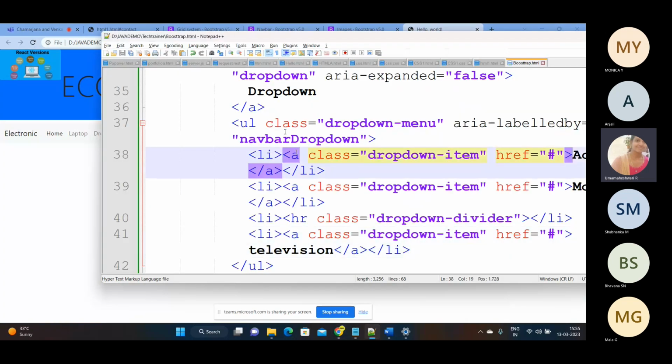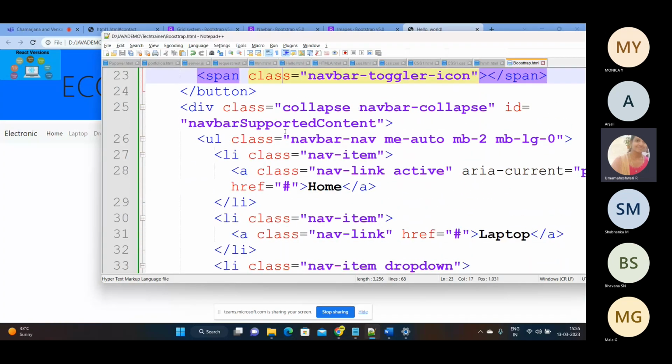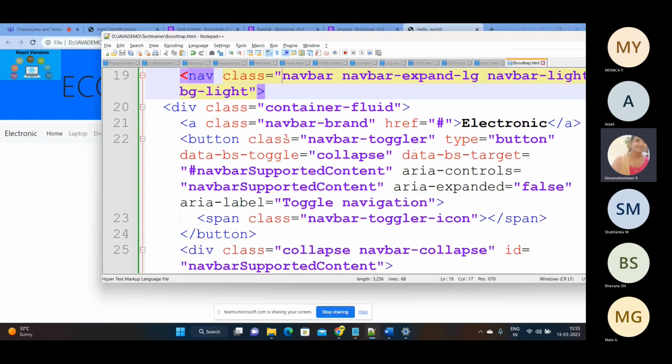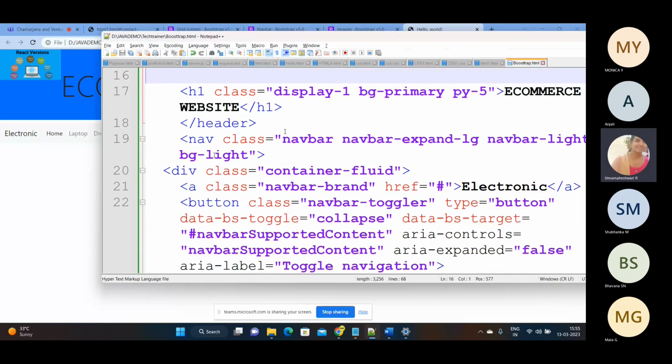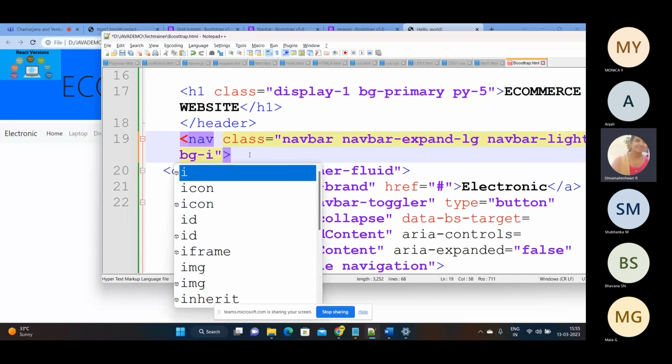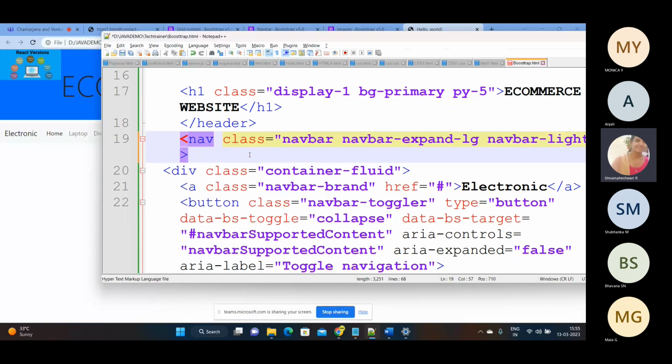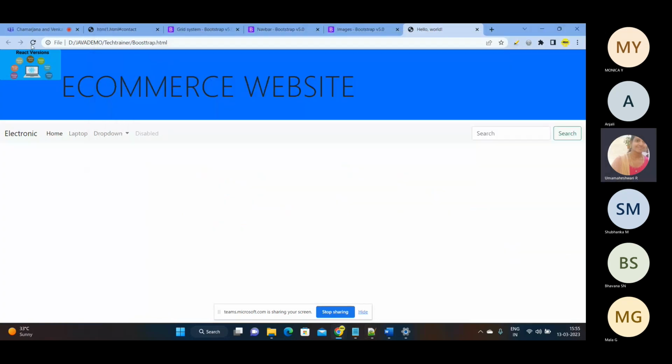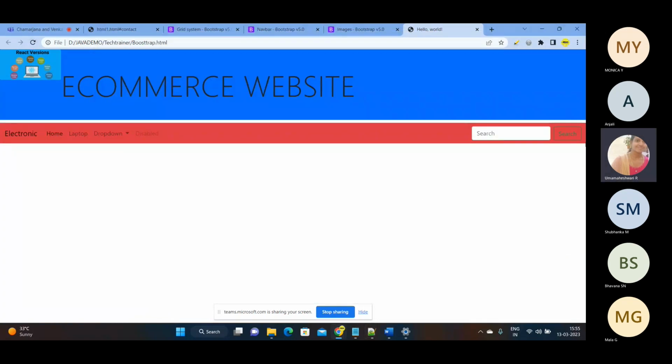If you want to set some colors, just go with the navigation bar. It is in light, right? If you want some color, just give it as danger or info. Danger means it will be in some red color. Just like this, it will be clear. See how it is looking.